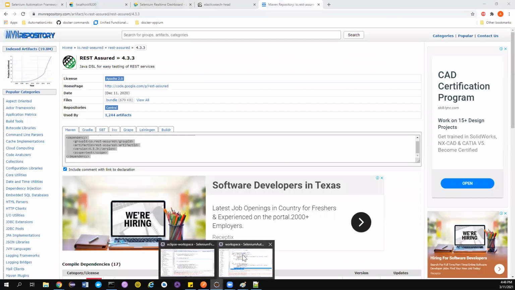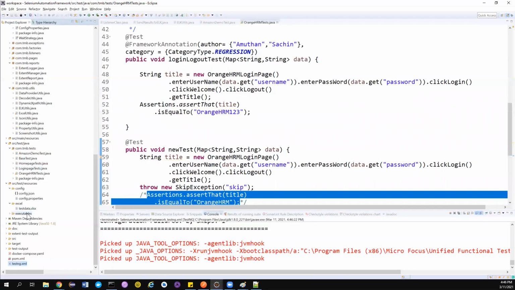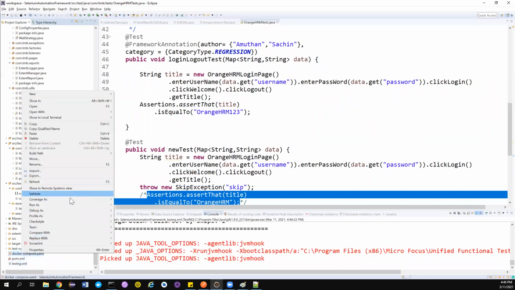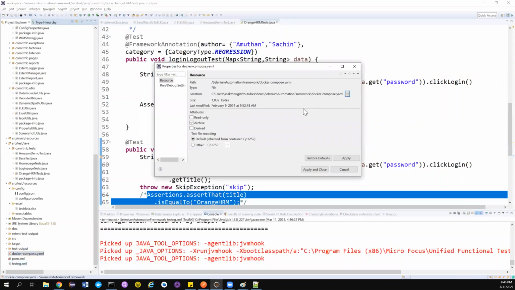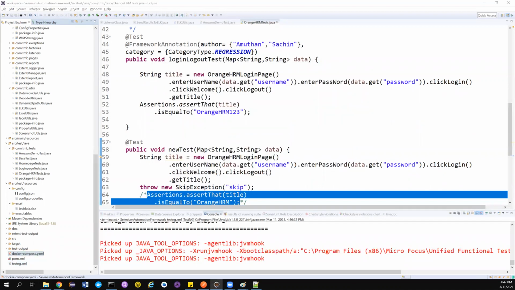Okay, let me just go here. I have a Docker Compose file. Let me go to this particular location. Because the run mode is remote, I haven't started my Docker containers for Selenium to run. So let me go there and open a command prompt.